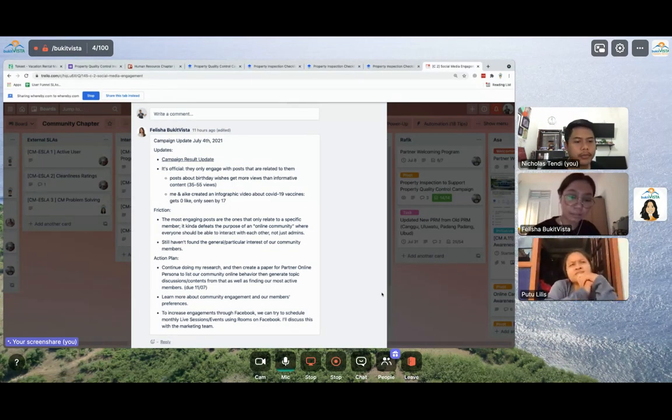Yeah, I think that's okay, as long as we have rules like what we see in the Canggu group, for example, for renting and buying property. That's specifically for that. But for this one, as long as the intention is to engage and help the partners, I think that's okay.